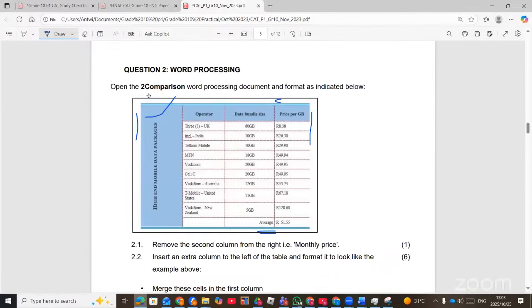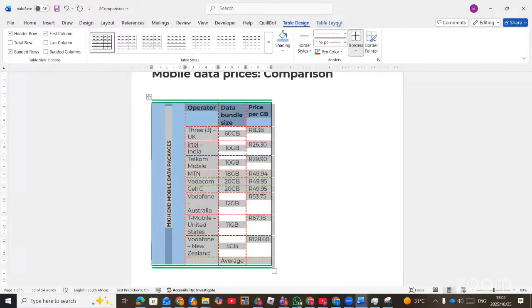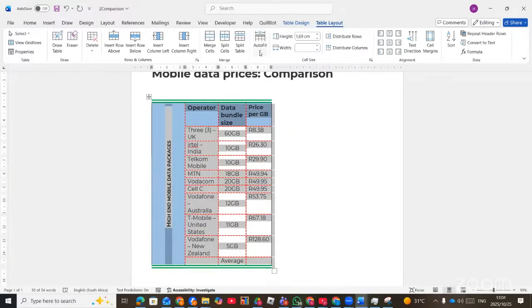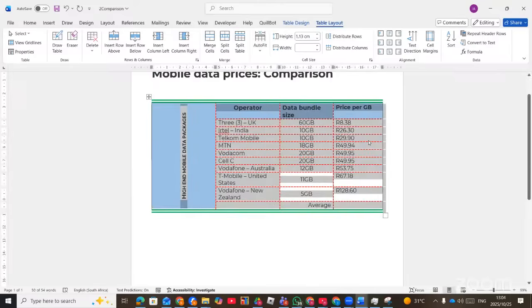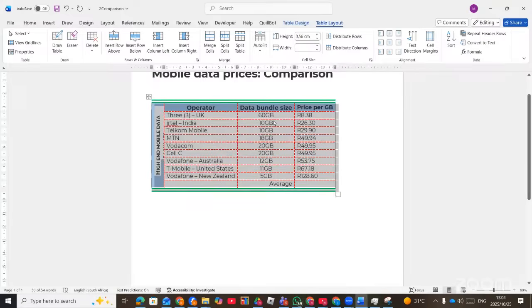When you select the table and then you go to table layout, you will see auto fit to content or auto fit to window. Window so that it will be stretched around. Content will be a bit smaller, only the content. So here the question will tell you whether it should be auto fit to content or auto fit to window.